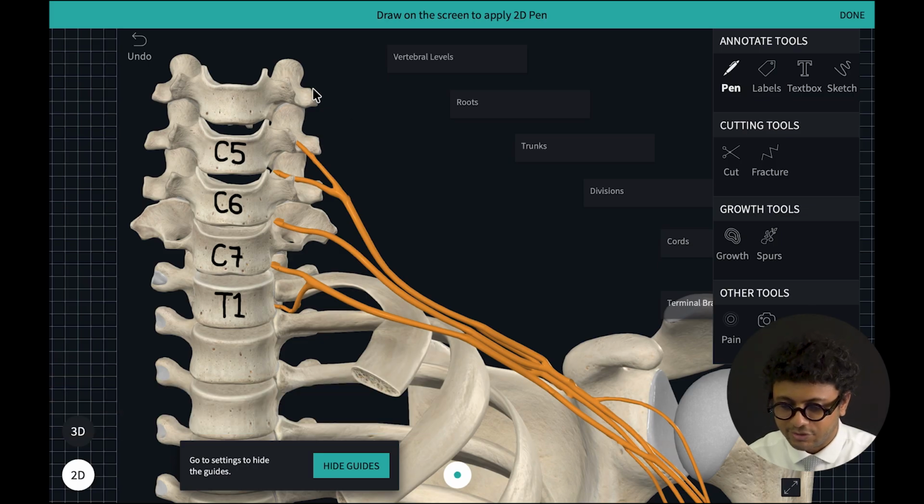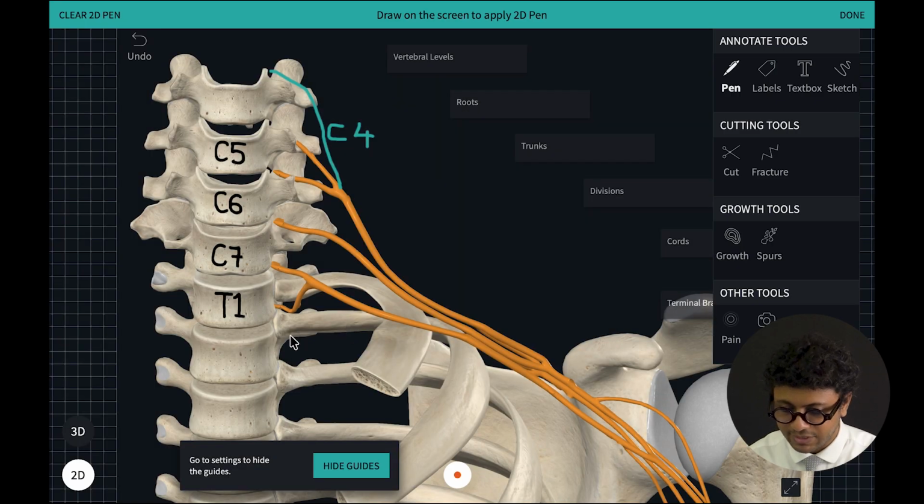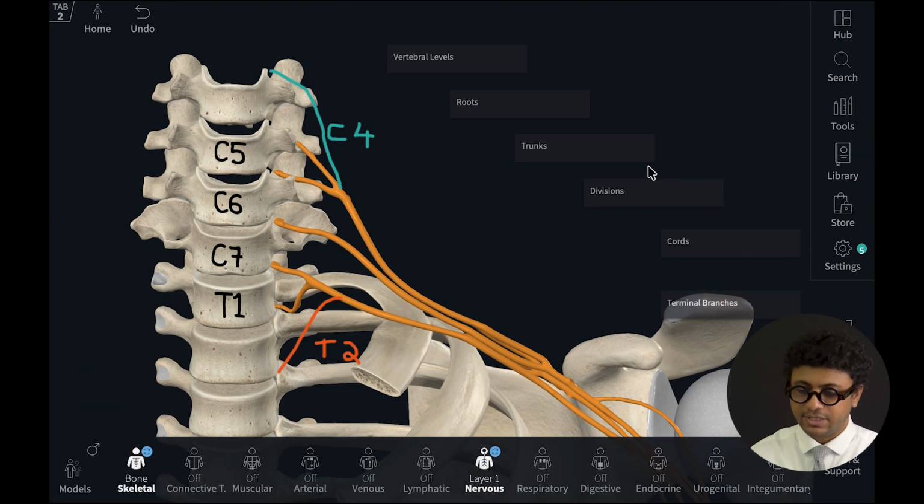So I'm going to use the annotation tool and I'm going to draw the C4 root. Okay, so we will just go ahead and just write C4, and what I'm going to do is I'm going to change the color for the postfixed state of the brachial plexus, and let's draw another root that's emerging and we'll call this T2. Okay, once we're done, click on done and that exits.